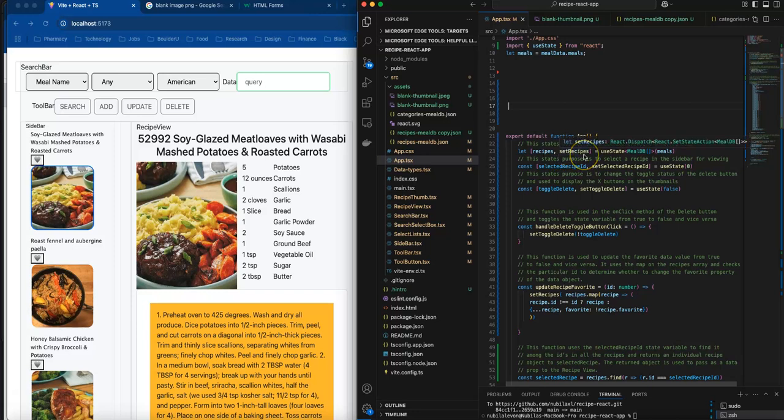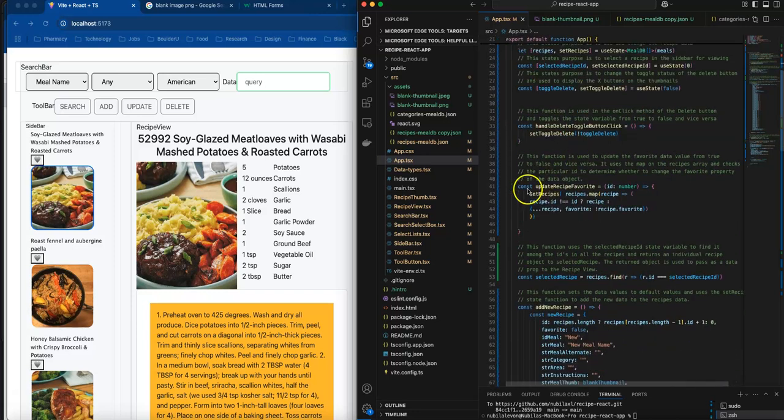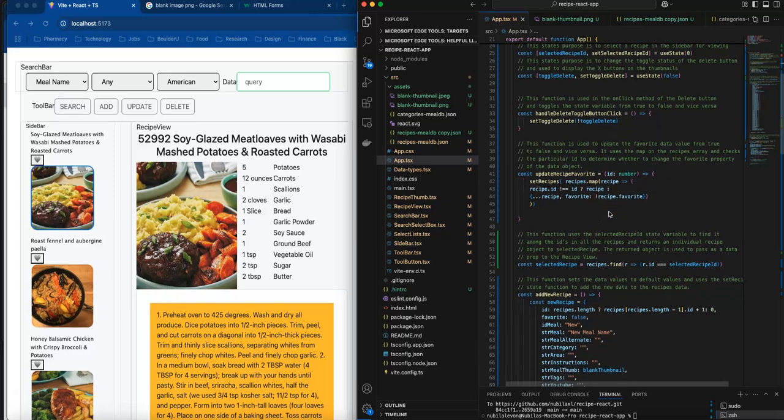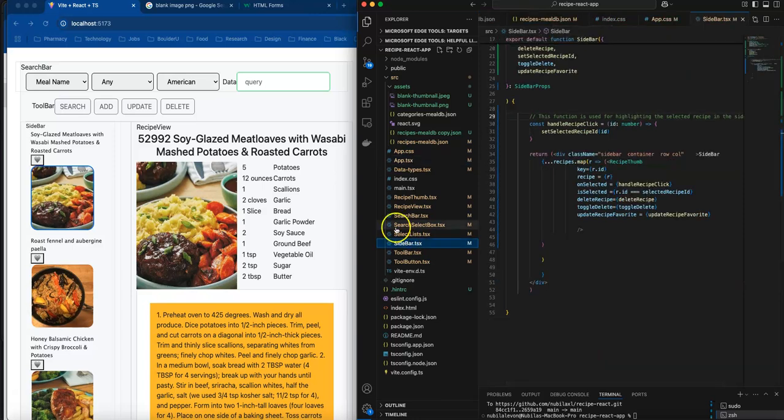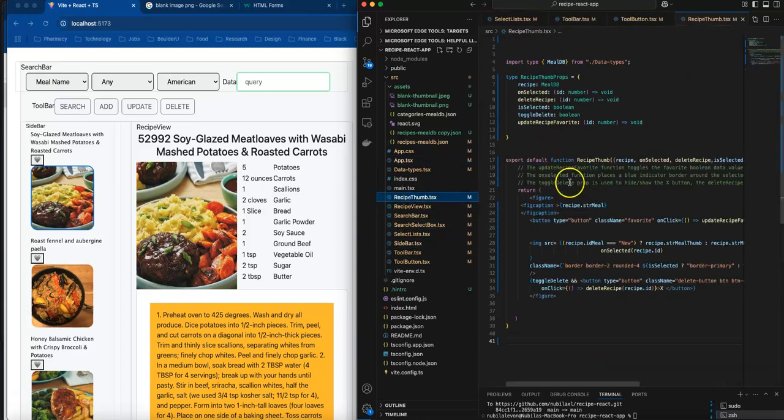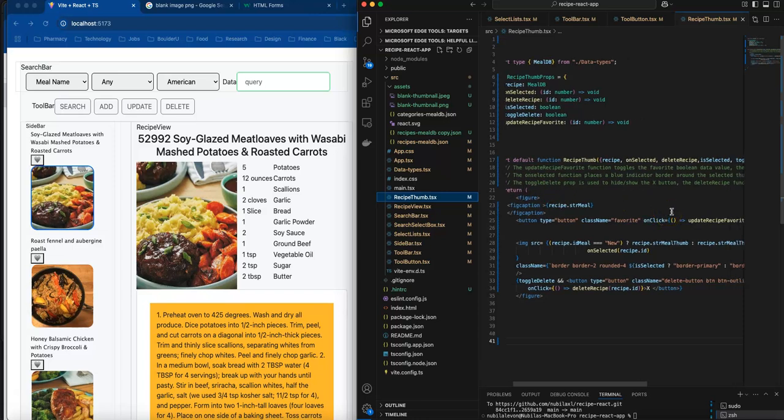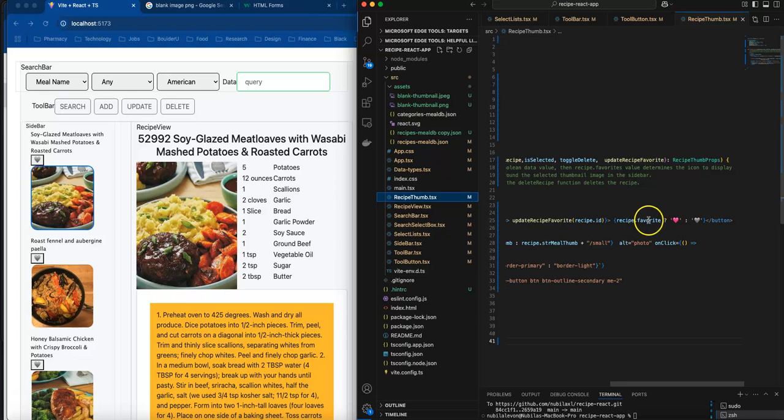Here's my recipes, set recipes state. I'm using that here, and it's update recipe favorites. Here I have an ID number. I'm using set recipes to map data and change the recipe favorite. I take that and pass it on to the sidebar, and I pass it on to recipe thumb, where I use update recipe favorite to toggle this recipe, using this recipe favorite data value to toggle the icon.